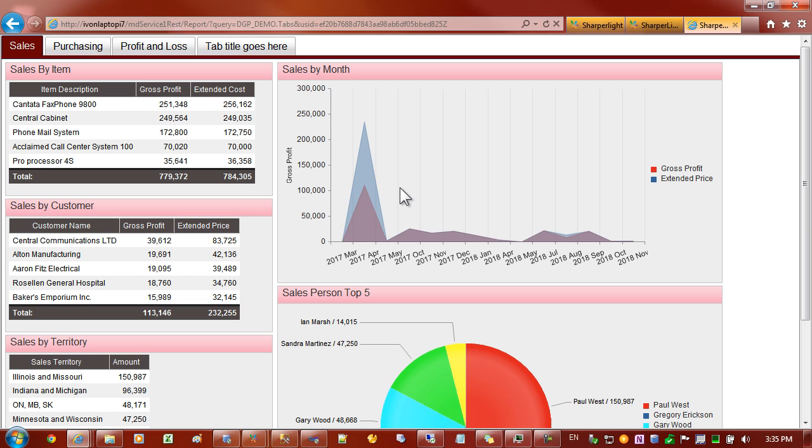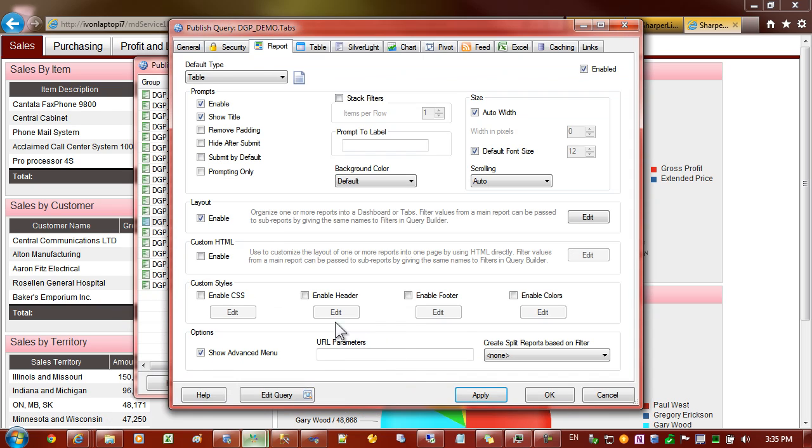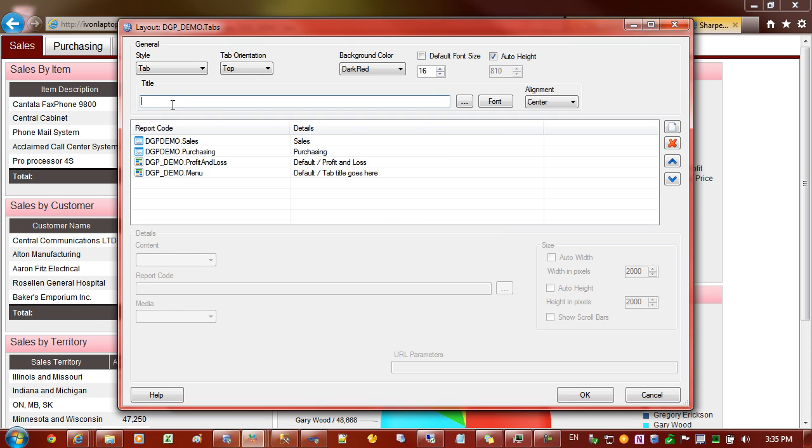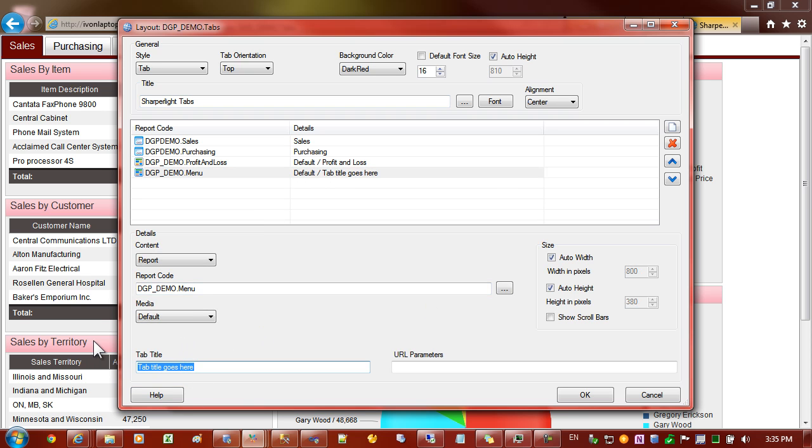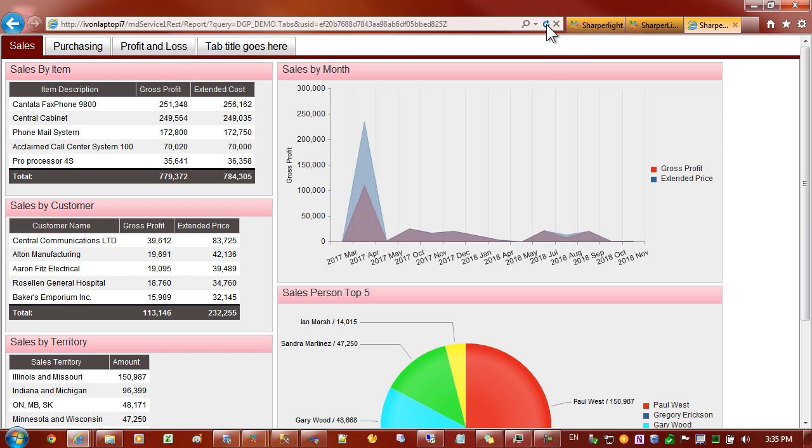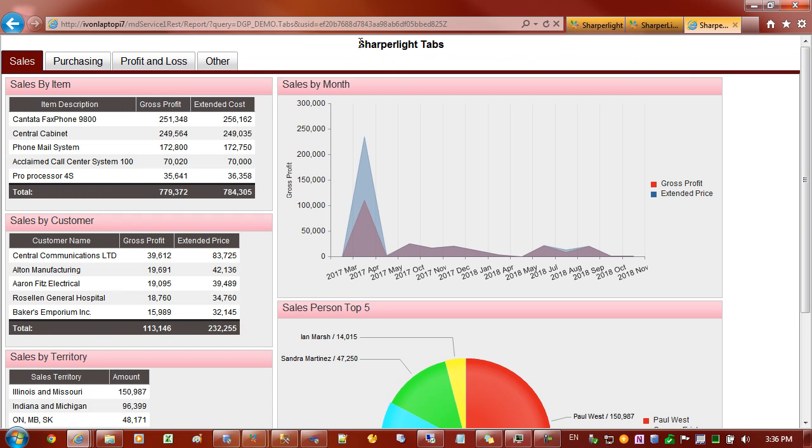Now we have the basis for our dashboard with tabs. What we'll do is put a title up the top of this web page. So go back into Publisher and go to the Report tab and edit the content again. And let's put in the title up here, the name of the report. So I'll just say it's Sharperlight tabs, and I'll fix up that last tab name, which is other, and apply, and let's have a look at it now. So this is a very simple way of getting a title at the top. You can see there that I had options to left align and change the font color, things like that. So it's very simple.